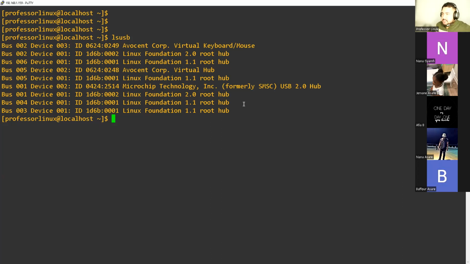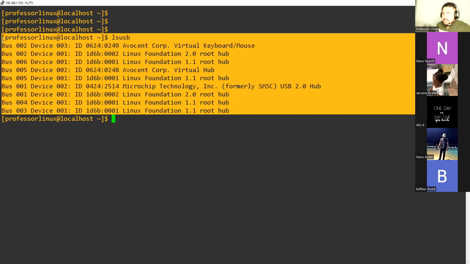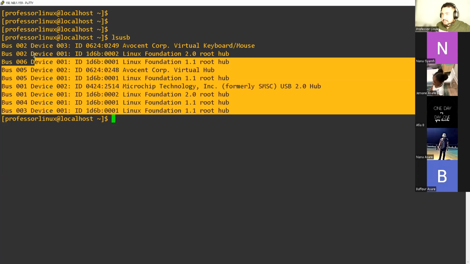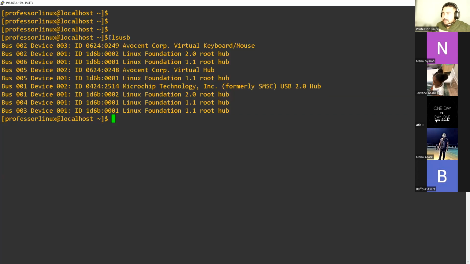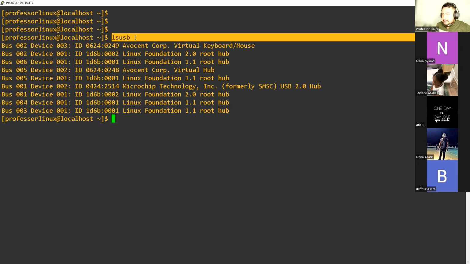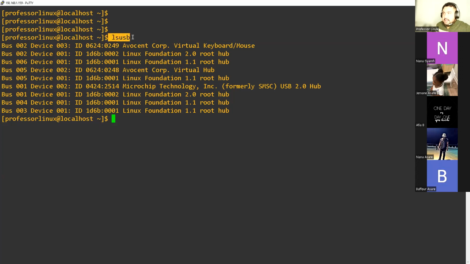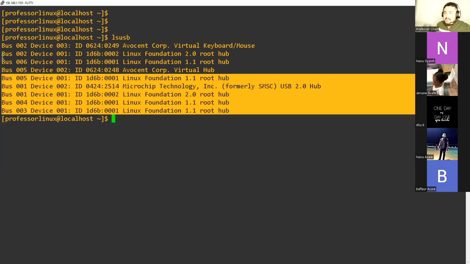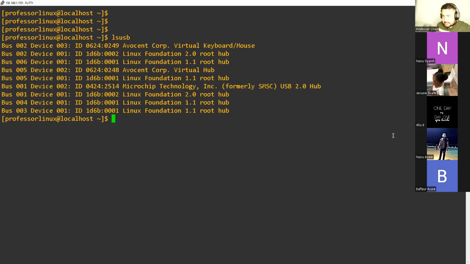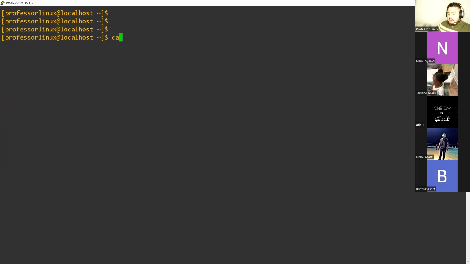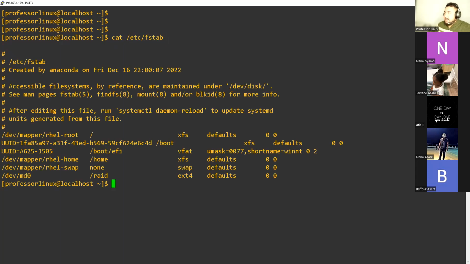This is a very simple one, so it's not too much to do. Most systems will have this one, but it might not be installed by default. You could technically install it, but all you have to know is ls/usb just lists your USB devices. It's a really simple command. That's it. The next command we're going to do is cat etc fstab, which stands for file system table. Once everyone gets here, just let me know.